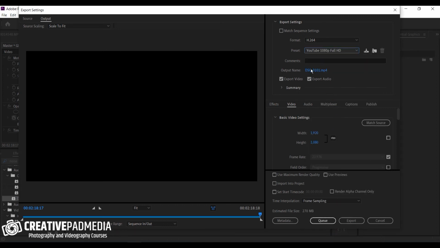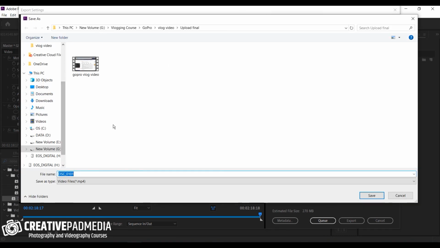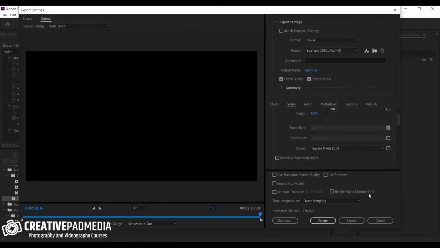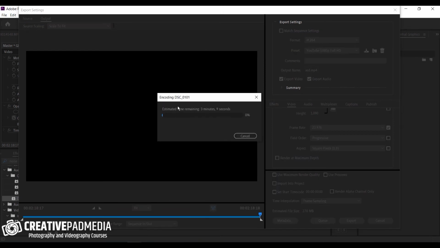And what happens when you select a preset like this is that all these settings here, you really don't have to do anything about them. Adobe just by default fills them up according to the preset that you've selected. Then before clicking on export, under this output name, you can click here and save this video wherever you want. I can just give it any name, save, and then just click on export, and it's just going to save there after it renders.